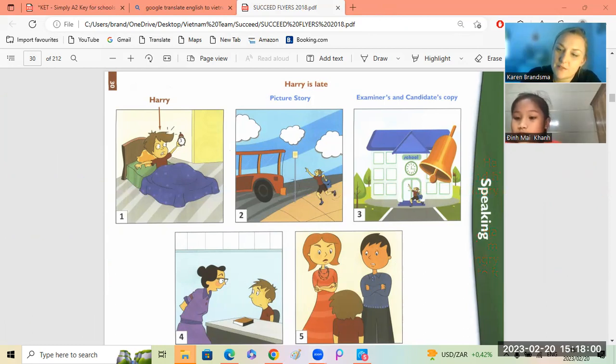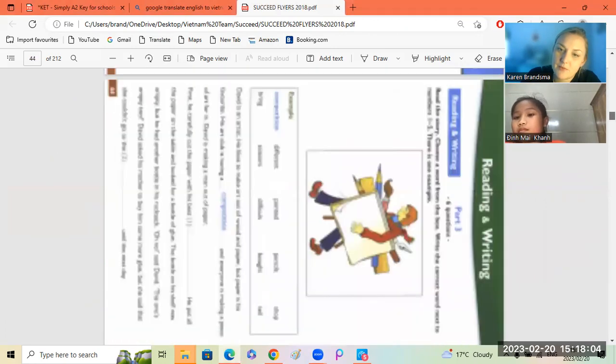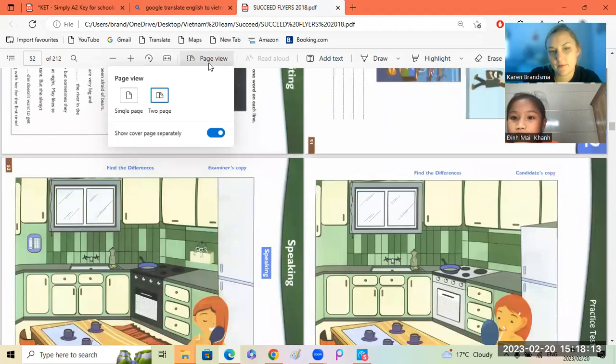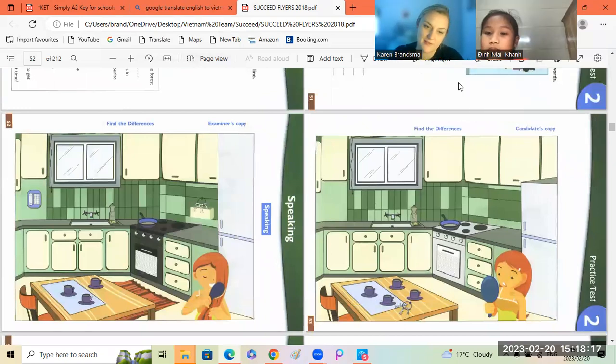Okay, let's go. Now we're going to go to test two. Let me find our speaking. In the first picture and the second picture, what is different? I want you to say in the first picture. In the first picture, I can see on the table there are three cups, but in the second picture, I can see on the table there are four cups. Very good.